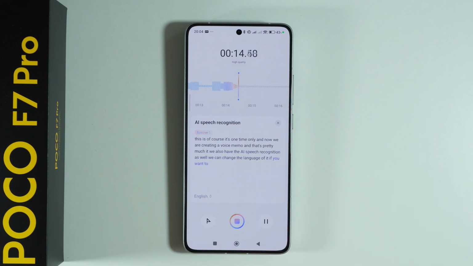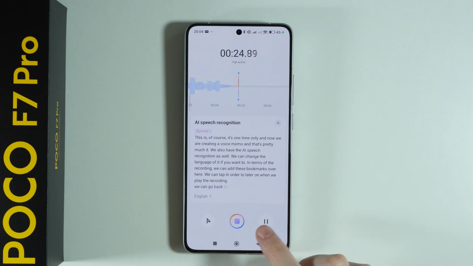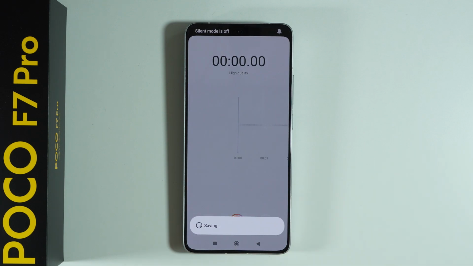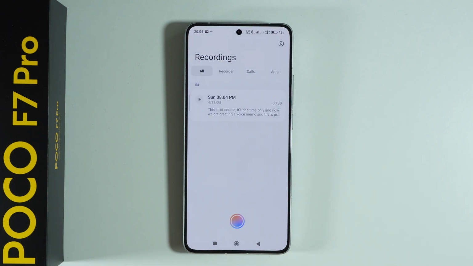In terms of the recording, we can add these bookmarks over here. We can tap in order to later on, when we play the recording, we can go back to these bookmarks. You can pause at any point or just completely stop recording like this. And after that, the voice recording will be saved.